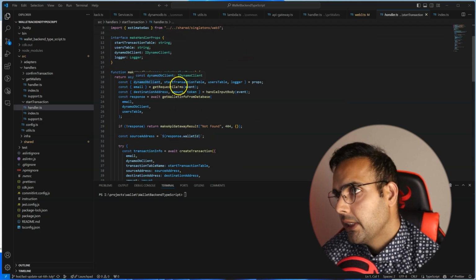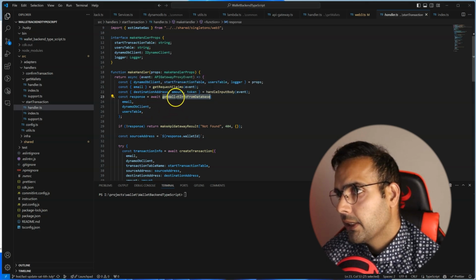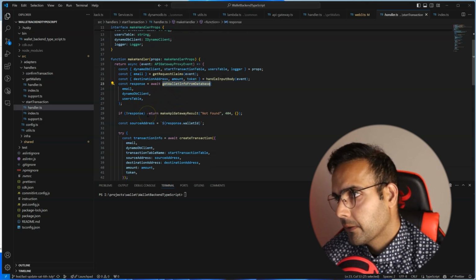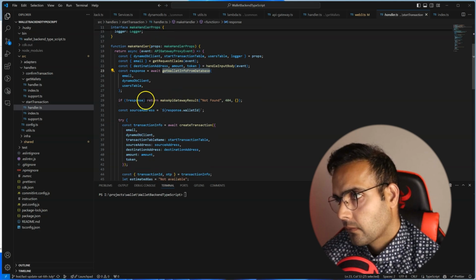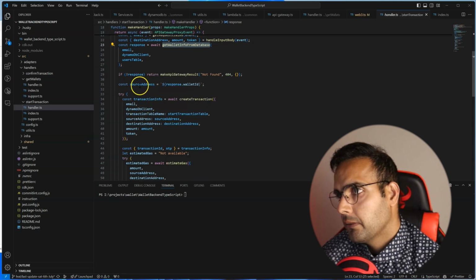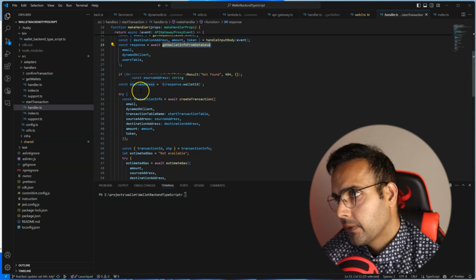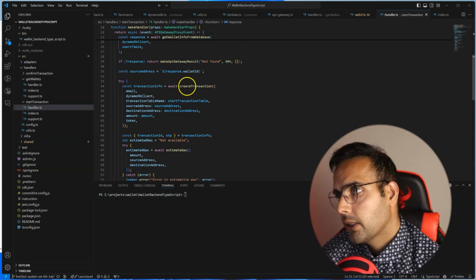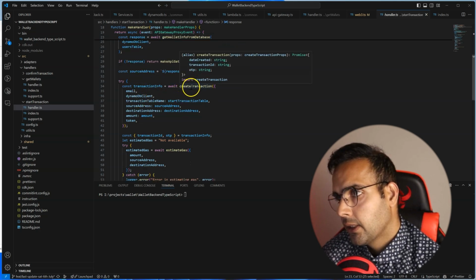So as you see here, we get the user wallet information from our database. We have some error handling here, and then we get the wallet ID and put it in the source address. Then we have a function called create transaction. Let's see.